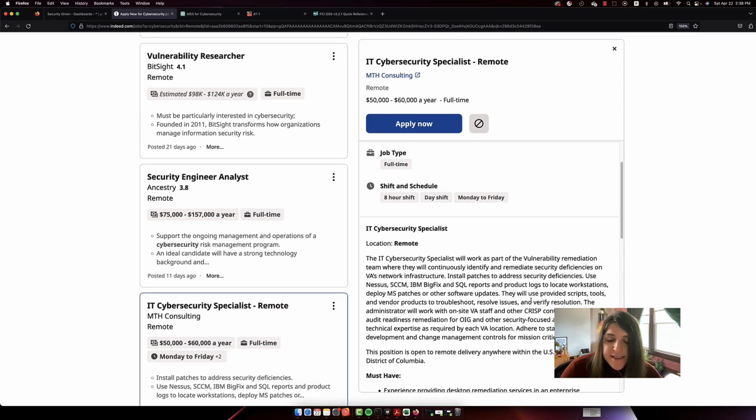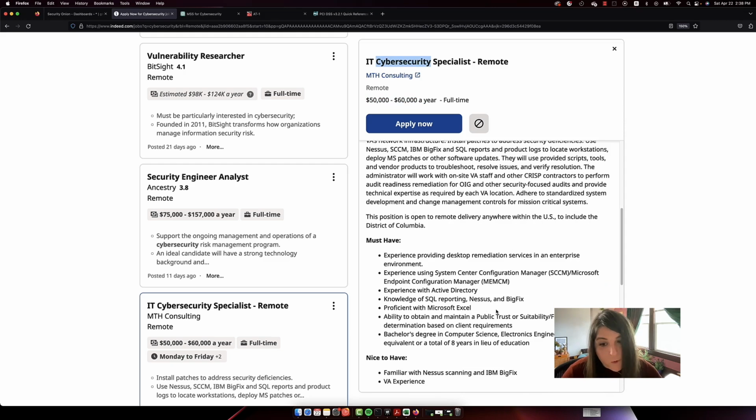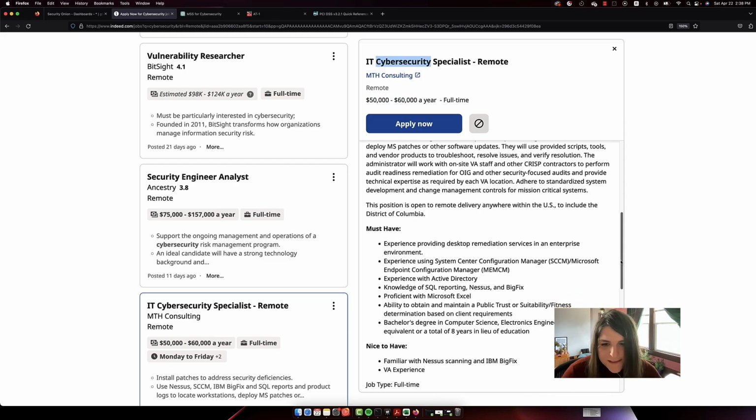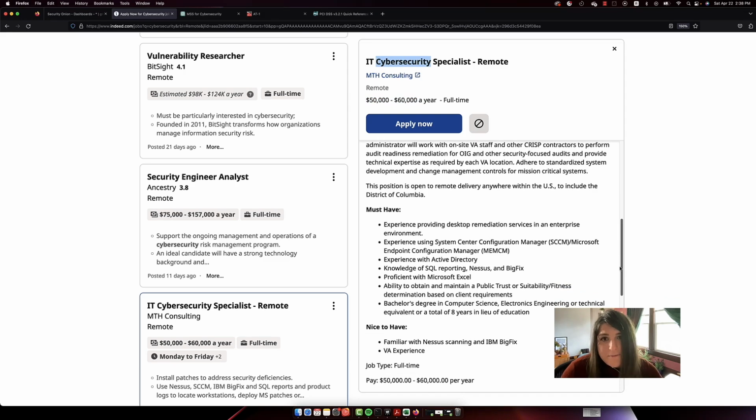Let's look. Here is another IT cybersecurity remote specialist job. And it looks like this is going to be vulnerability management. And you're going to be installing patches to address security deficiencies. And this usually was like an entry level IT job. And the pay shows, I think they're putting cybersecurity into the title to make it seem more cool. And so people will accept less pay because they're working in cybersecurity.